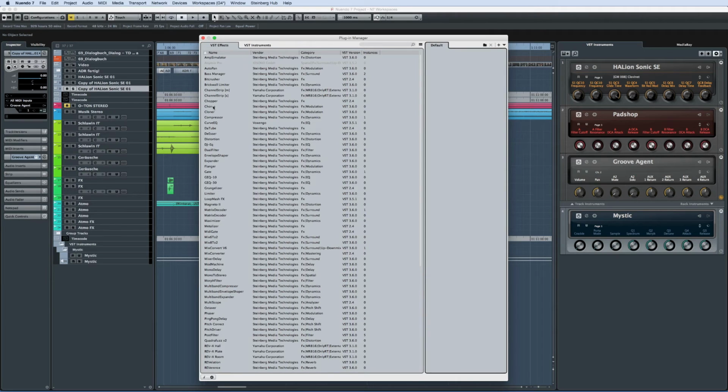Now, drag in the effects or instruments that you want to have included. By default, they'll be removed from the list as you drag them over to help you keep straight what's been included in the collection. But you can click this icon to toggle the view between all plugins and just those that you haven't included yet.